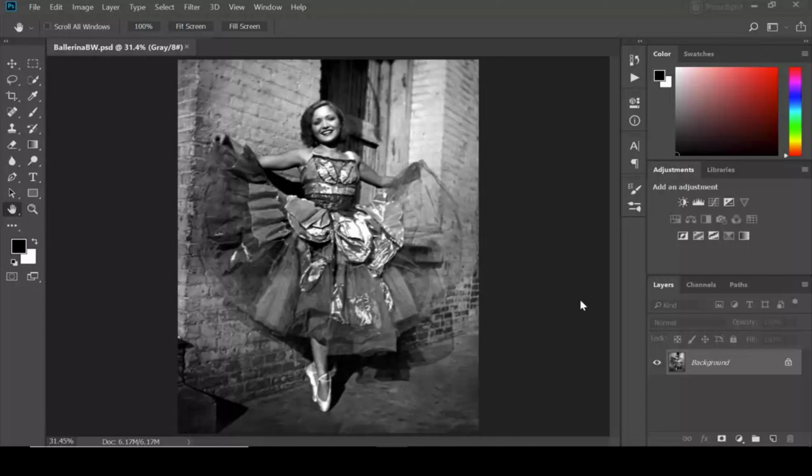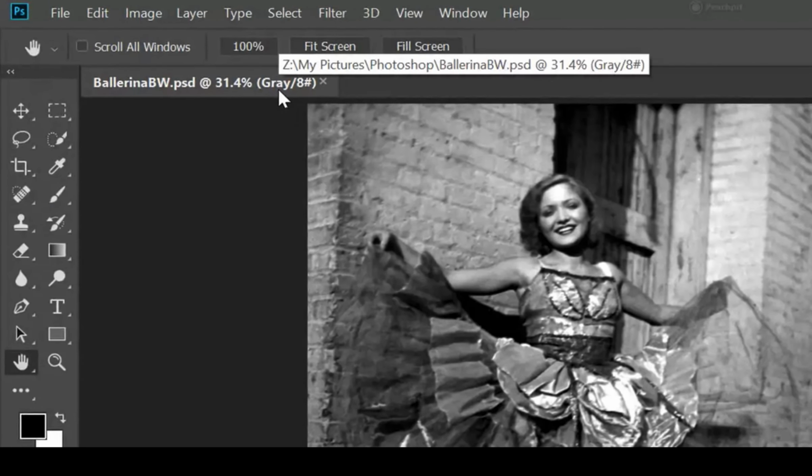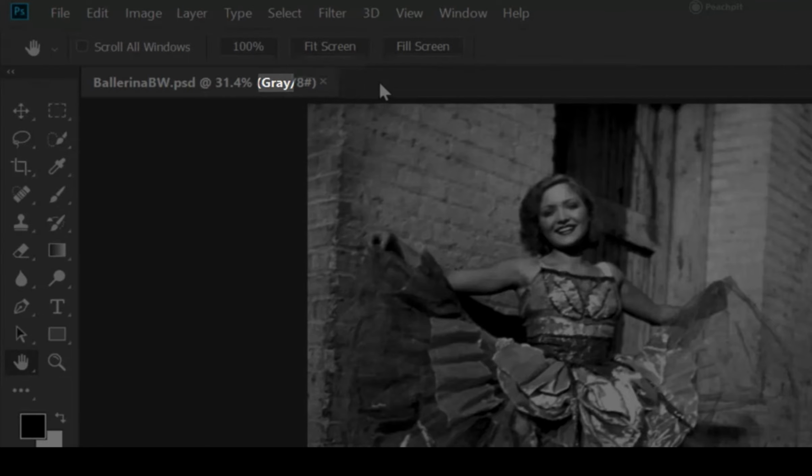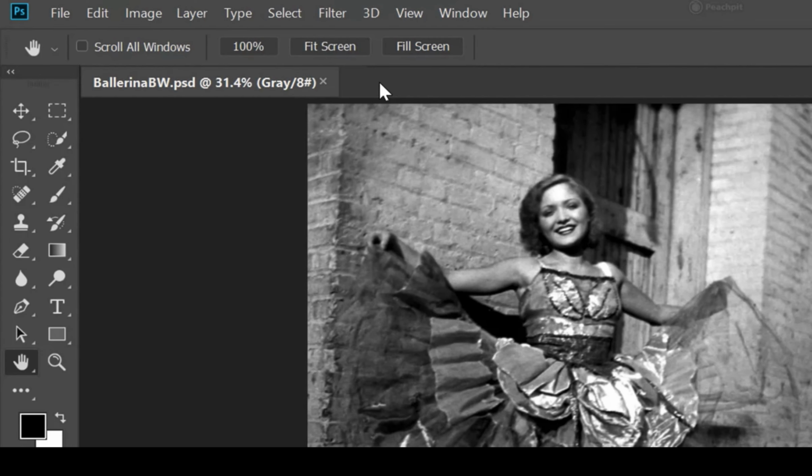So it's entirely possible to work in a black and white image like this one, where you are still in full color mode in Photoshop. But in this particular case, we're not. And there's a couple hints on screen. The first and the most obvious and really the most definitive is that right here, it shows the word gray. And what that means is that Photoshop is currently in grayscale mode.